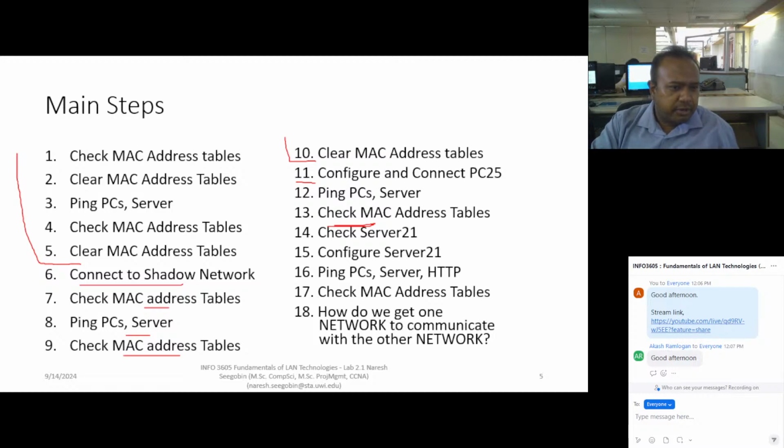I think, hold on. Oh, sorry, yeah. This part here, connect to shadow network. I should have been more specific, I should say connect student to shadow network. So these screenshots will show you what it looks like.